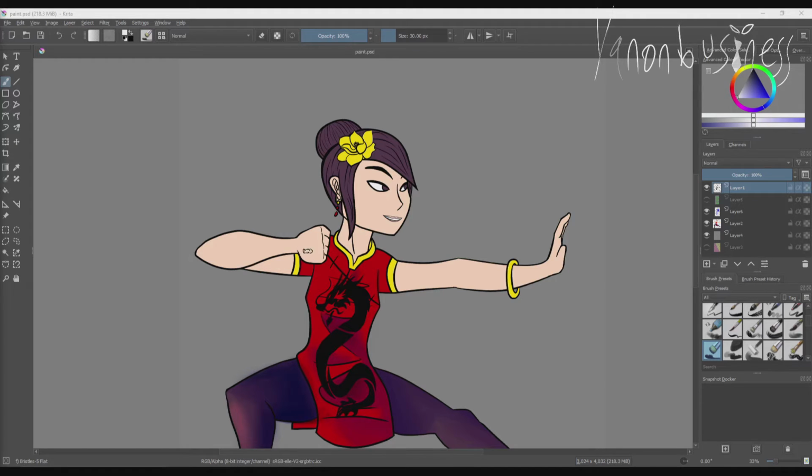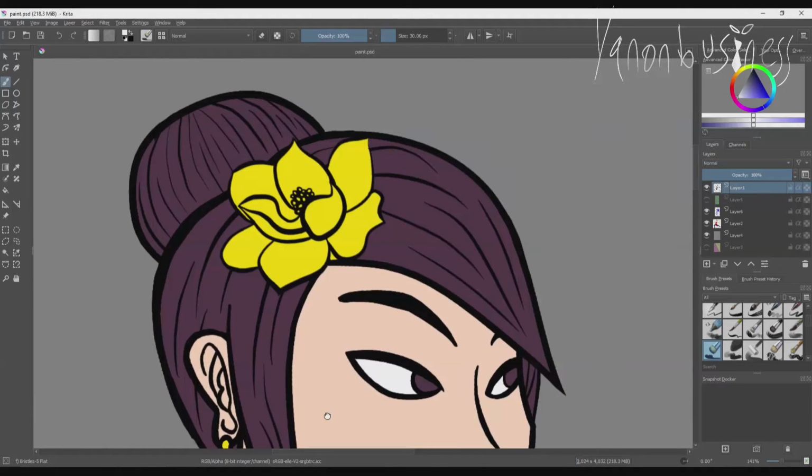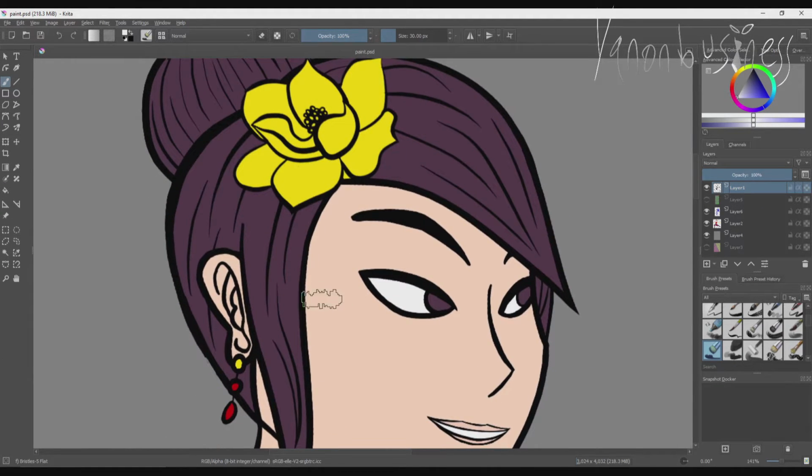Okay, I turned off the rain now. You guys should have said something. I am in Krita now. If you guys don't know it, it's a pretty cool program. It's free. It's very similar to Photoshop.